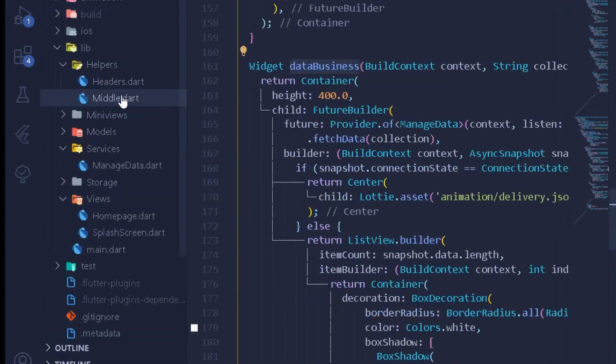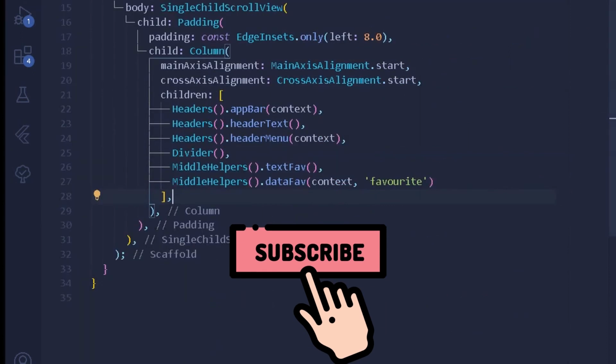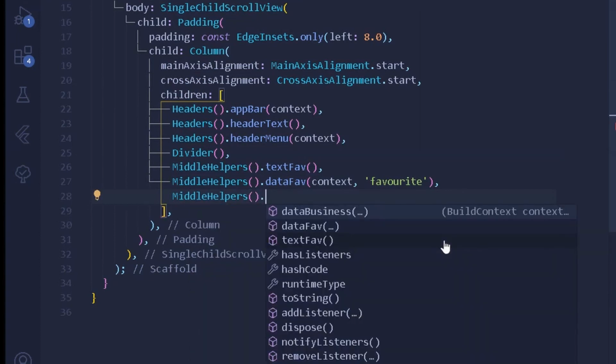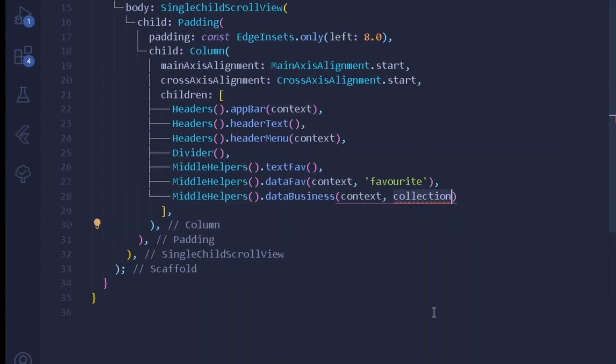So now let's try it out on our actual screen. So here we can simply go under our home page. So here, after having the following media helpers, we will have one more widget from our media helpers for our data business. And for the collection, I will be simply writing collection of business. Let's try it out.